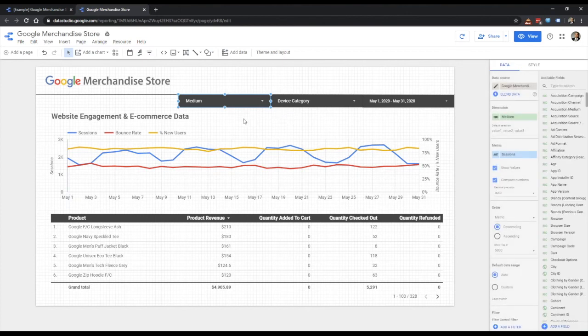And you can do the same thing again, just copy that filter that you have, which already has the styles applied, drag it to where you need it to go. And if you want to filter by another dimension, you can choose that as well. So let's copy and paste that, move it over right next to medium.